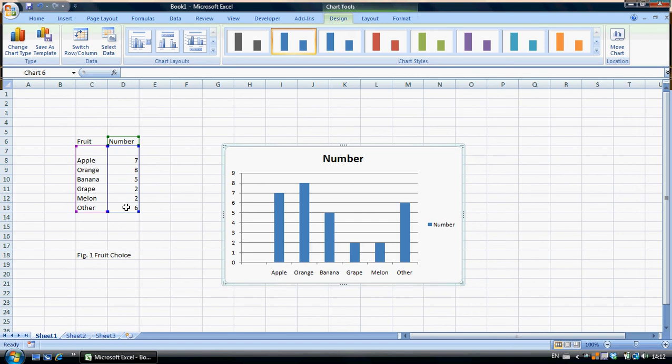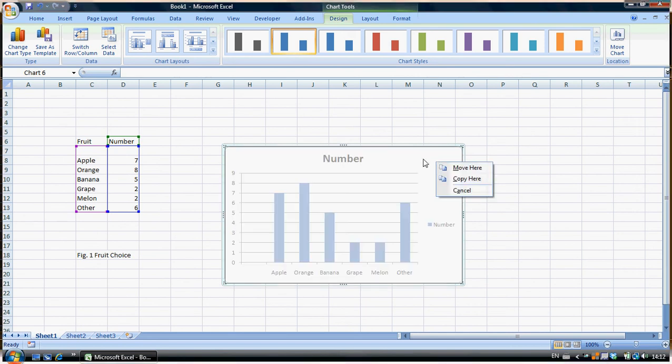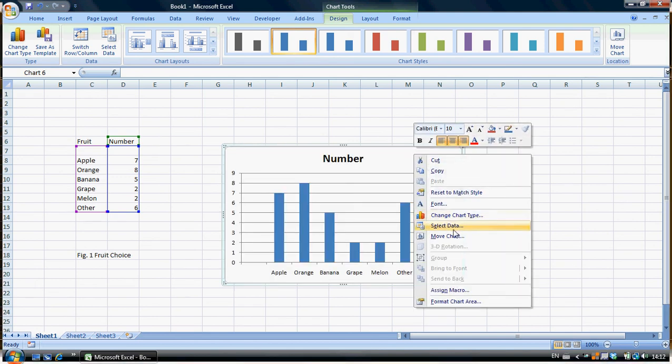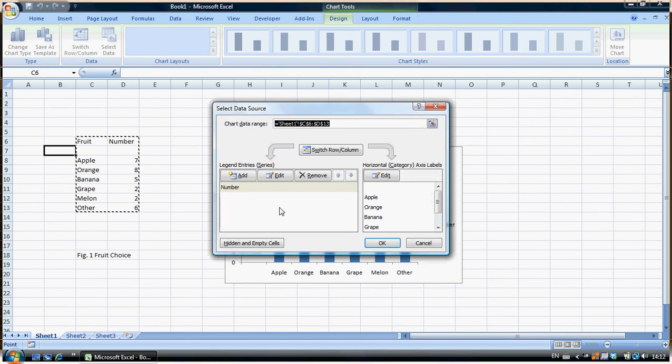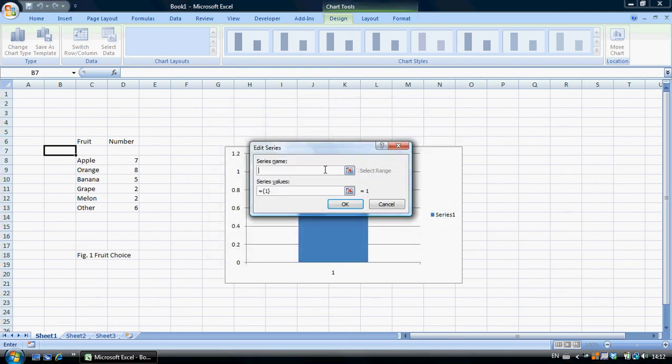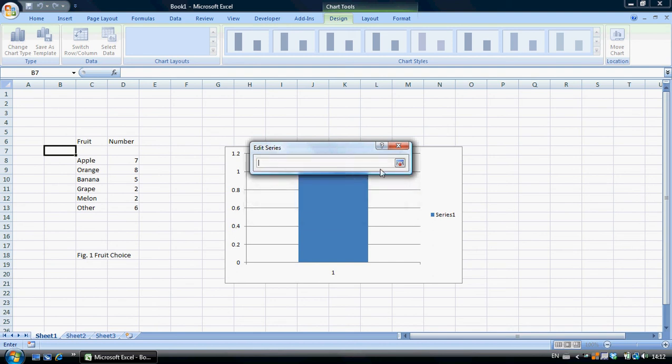It may not always pick up the number straight away, so we'll have a look at this. Again, we'll right click and go to select data. Again, we'll get rid of the spurious one here. We'll remove that. Okay. Add. Again, we have an option putting in the series name, which we click on here. Red arrow.